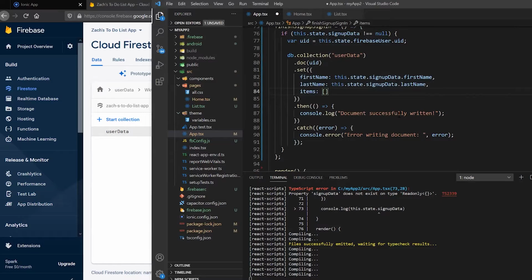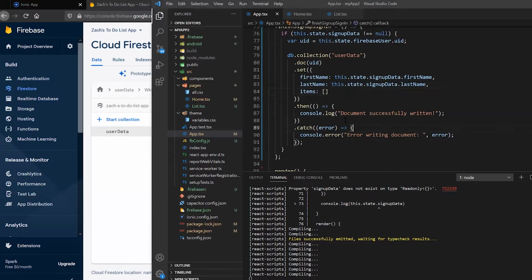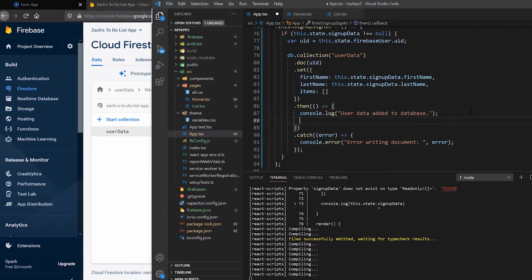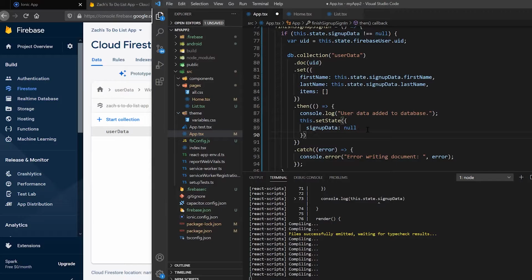This looks good. Document successfully written. I guess we can type something a little different there. How about we type user data added to database, and we can keep this the same. I do want to add one thing right here. I'm going to set sign up data back to null after that sign up data has already been saved to the database.